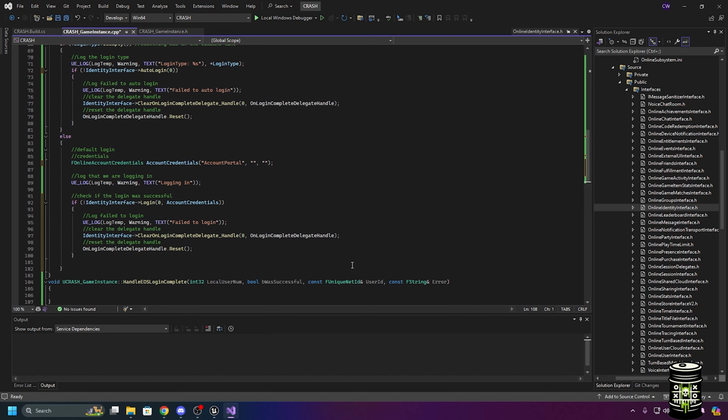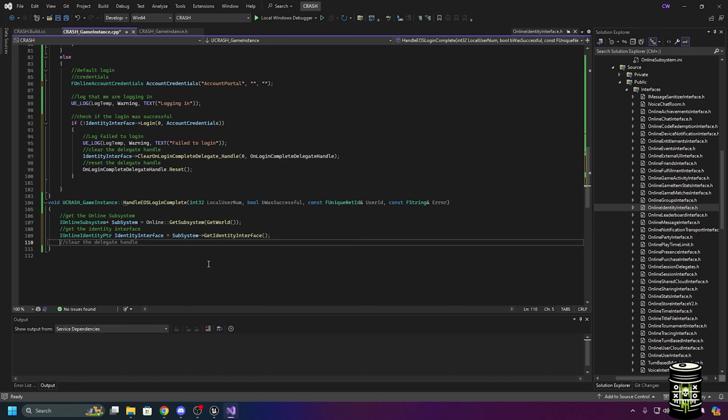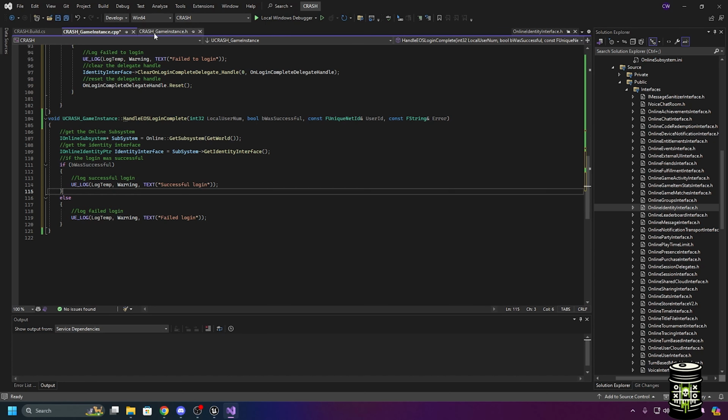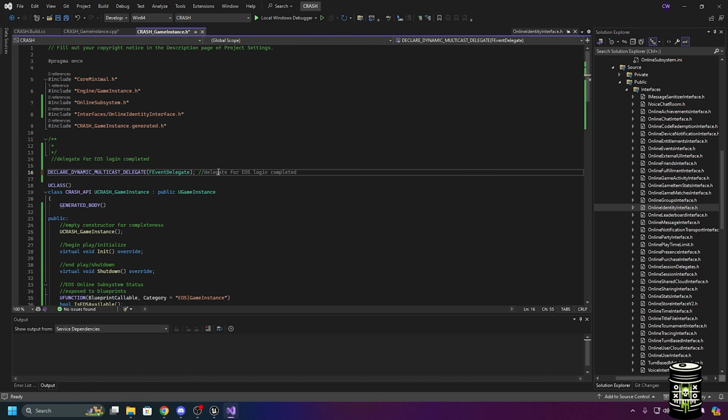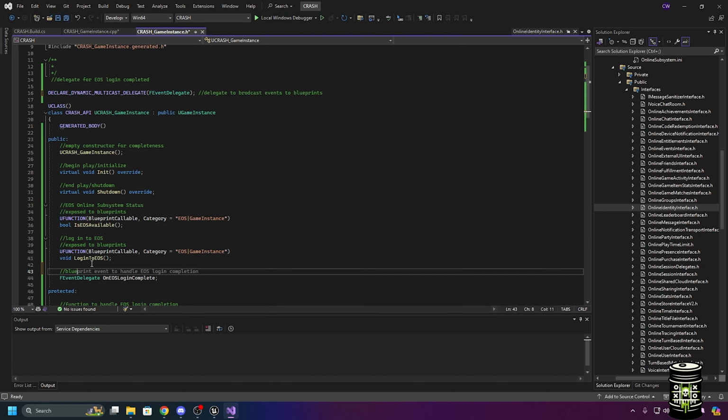Now let's set up the handle EOS LoginComplete function. In this function, we will once again need to get our subsystem and identity interface like before. We can log if it was successful or not. I just remembered that we will need our F event delegate to be visible within the blueprint. Let's go back and make that blueprint assignable.